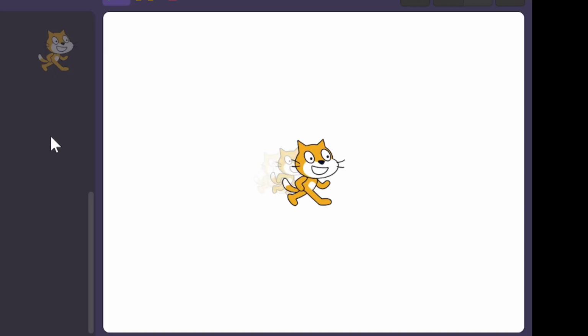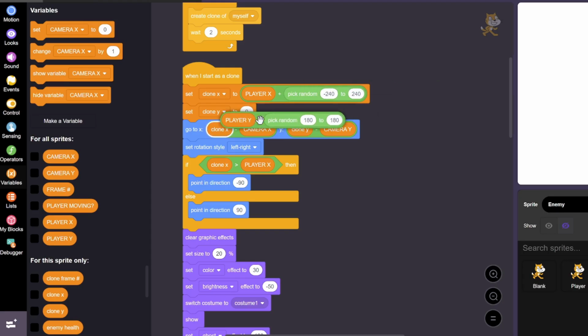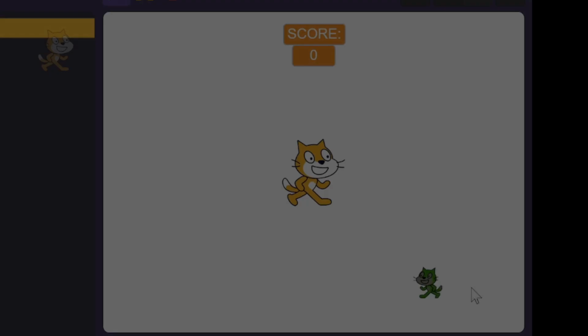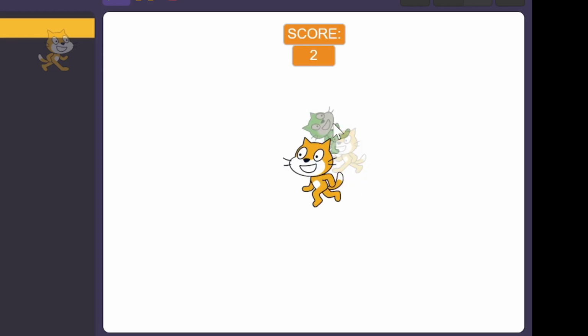But wait, there's another problem. If you move far away enough, no enemies seem to spawn correctly. Luckily, this is also an easy fix. We just have to spawn the enemy around the player by adding the player's position to the random offset. Now it's just time to add some sense of progression by adding a score counter.